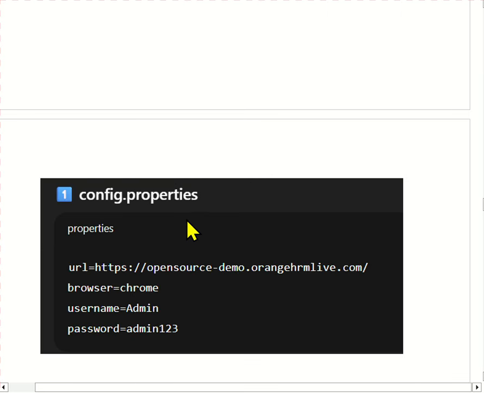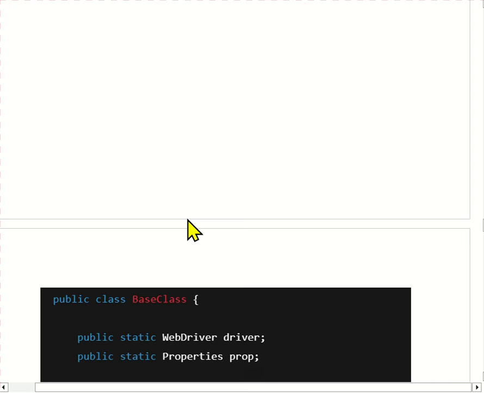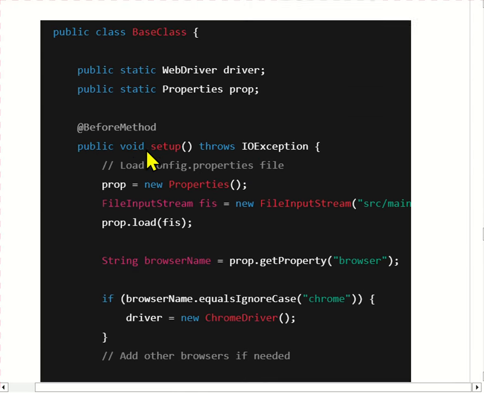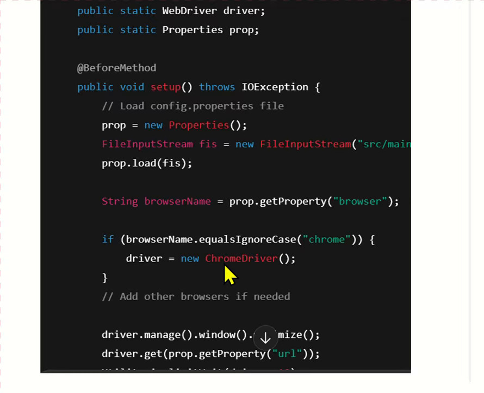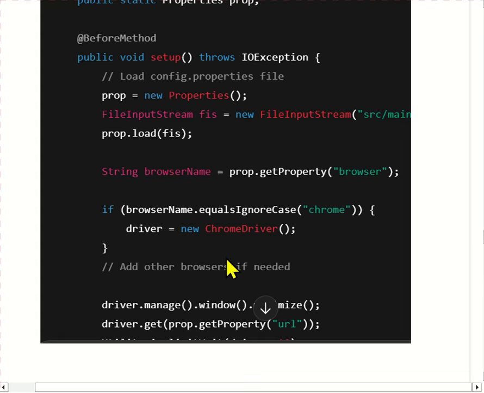Okay, this is the config.properties. In the base class we write our precondition and postcondition, like opening the browser, maximizing the window, launching the URL, and closing the browser after execution. The best part is we don't repeat this code in every test.